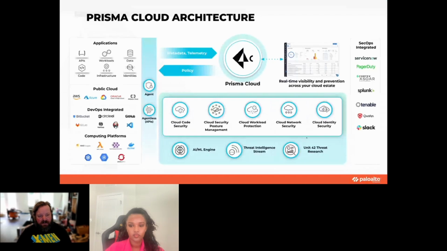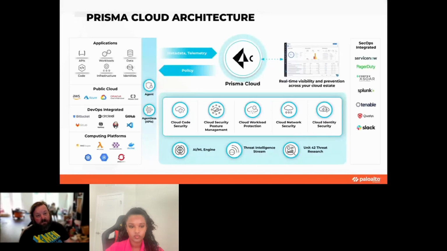Cloud network security is going to ingest all the network events, flow logs, that sort of thing, give you some intelligence there as far as what's happening. And cloud identity security actually is really powerful in this tool. It's one of the things that I really like. There's some real world example usages of that. You can model, because we're ingesting, like I said, the metadata telemetry. So we're looking at API calls, for example, coming out of AWS.